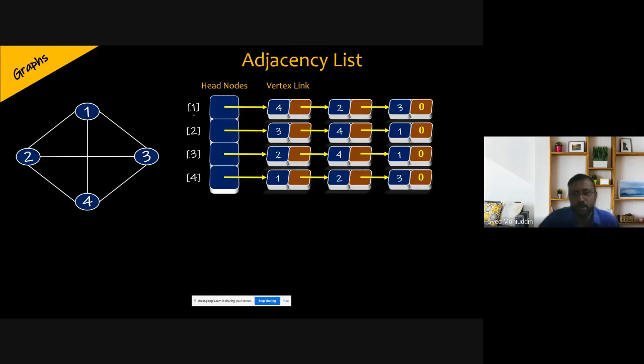Then from node 1, who has an edge? Node 4 has an edge, so we will create a node and assign 4 to that element. Then node 1 also has an edge to node 2. This is a linked list actually, which contains all the vertices which are adjacent to vertex 1. So node 4 is there, node 2, node 3. So this is a list, and each node will have its list.